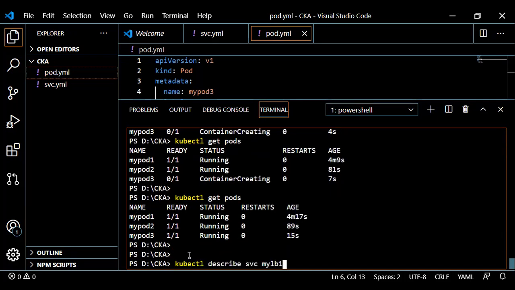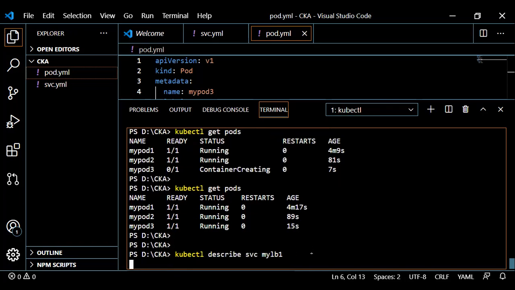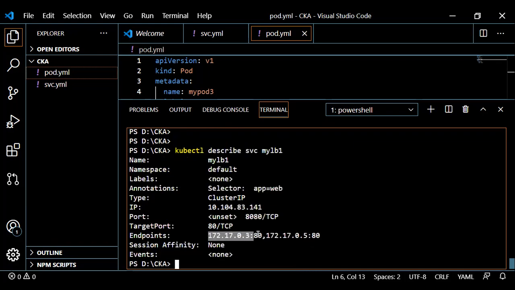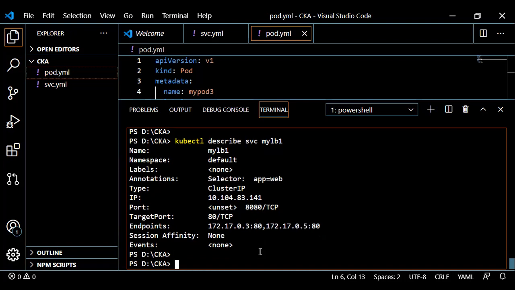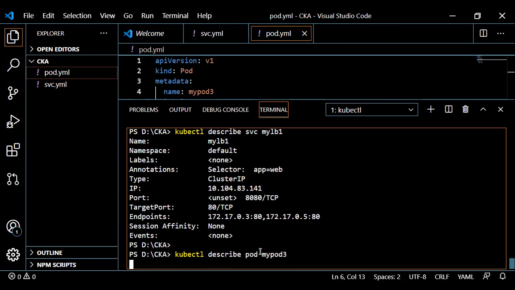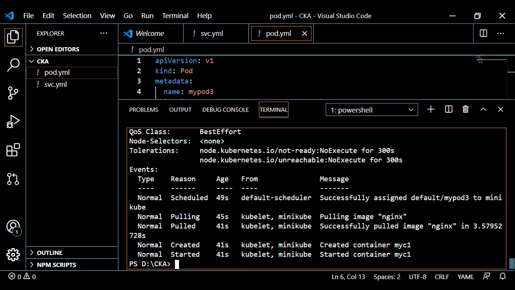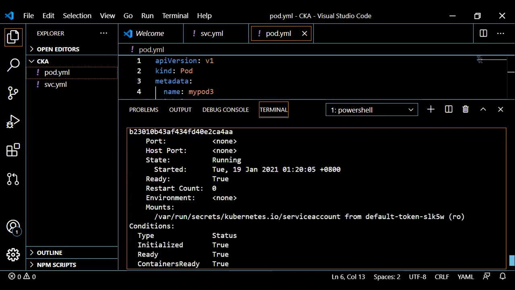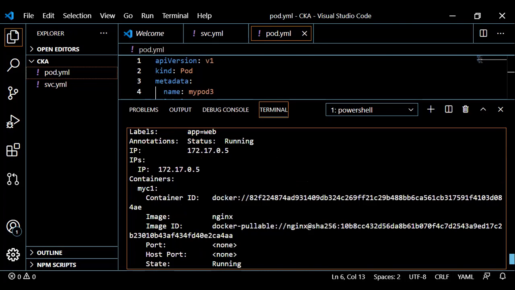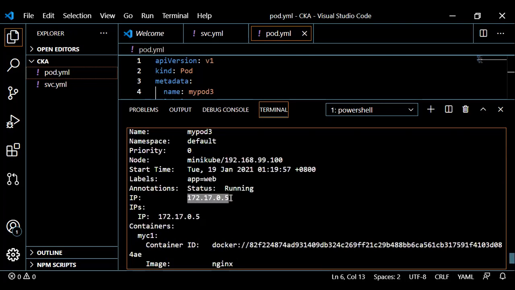And in here, now if I describe my service, my LB1, I will see that earlier I had only one endpoint associated with it. But now I have 2 endpoints. And this 0.5, if I describe my pod, kubectl describe pod, my pod 3, I will see that the 0.5 is the IP address which is assigned to this pod.